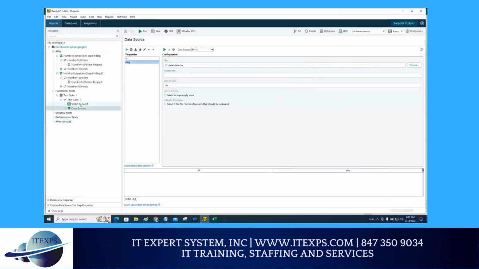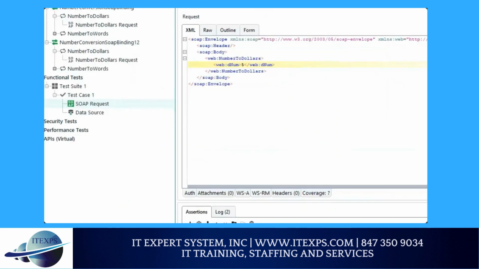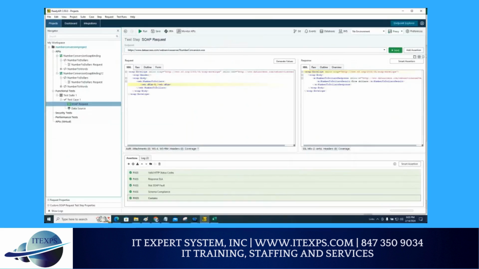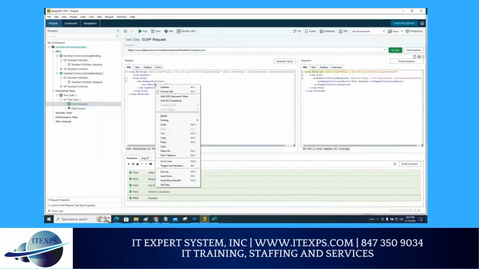So now double click on SOAP request. Say yes, I'm here. Now, wherever the 5 is, you just select the 5 and right click on it. So I select it and right click on it. There are so many clicks we need to do. Go to get data.